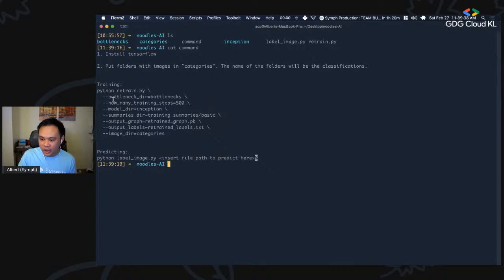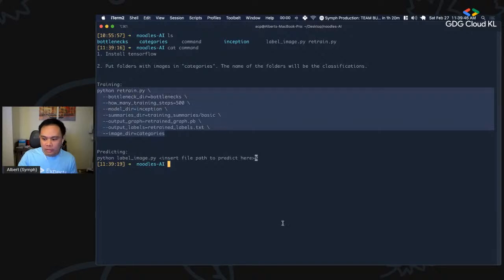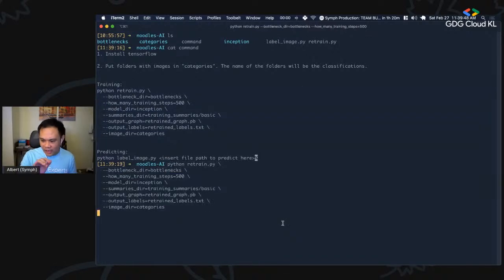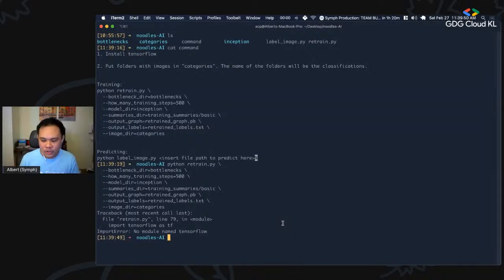Great. Then third, we run this command, and we do what developers do best. We copy and paste it. Paste. Hit that enter key, and there our model is running. Whoops, no module named TensorFlow. That usually happens. The reason why is that I don't have my Python environment activated. So let me just activate that quickly.